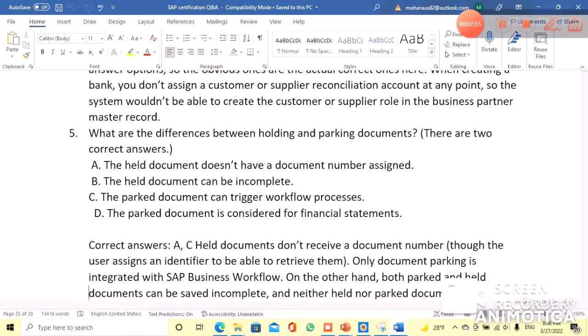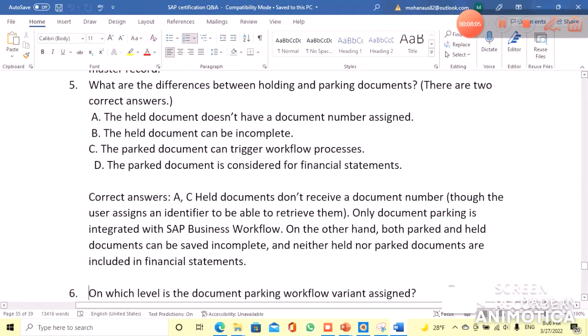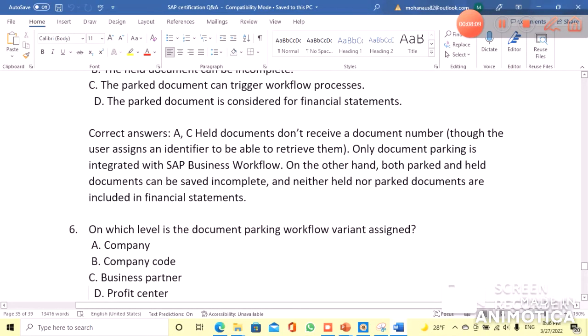On which level is the document parking workflow variant assigned? Company code level. You assign the workflow variant to each company code. You can view the assignment also in global settings for the company code.